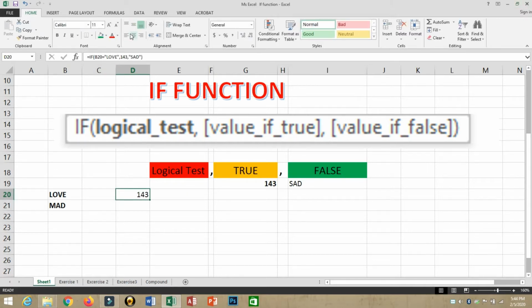Look, the result is 143. So what if I change this to mad? Look what happened. I will highlight this so that you will see the result. This is 143 because our logical test is love. Since this is love, the result should be the true value, 143. Otherwise, if I put something else or mad, sad should come here. So I will type mad, then hit enter. Look, this is sad.